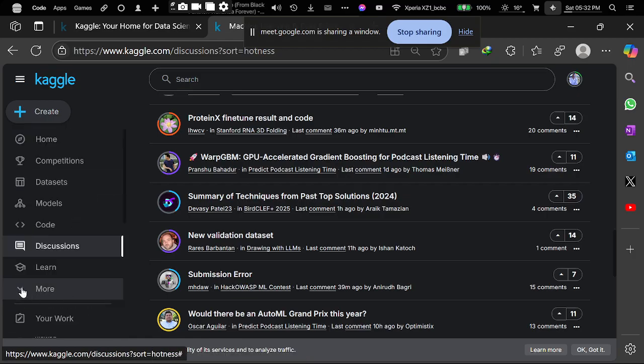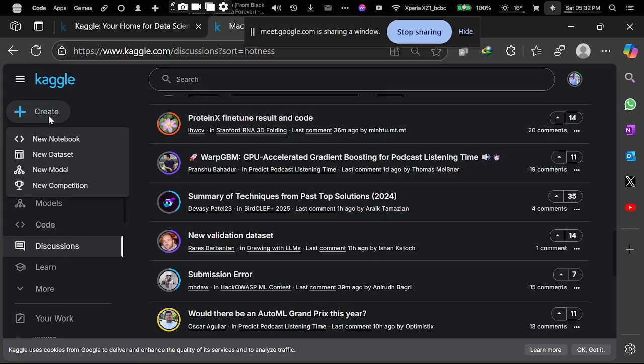So if you want to create a notebook here, you just create here. You can create a new model or a new competition, a new dataset, or a new notebook. For us, we create a new notebook.